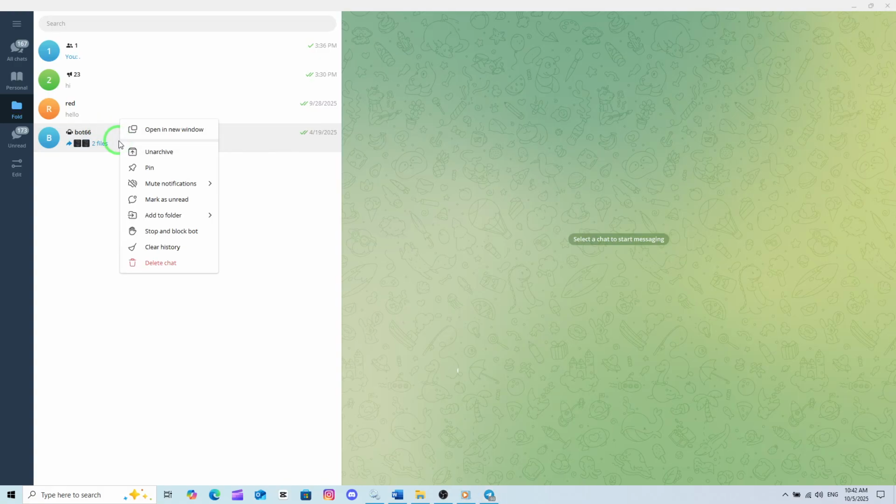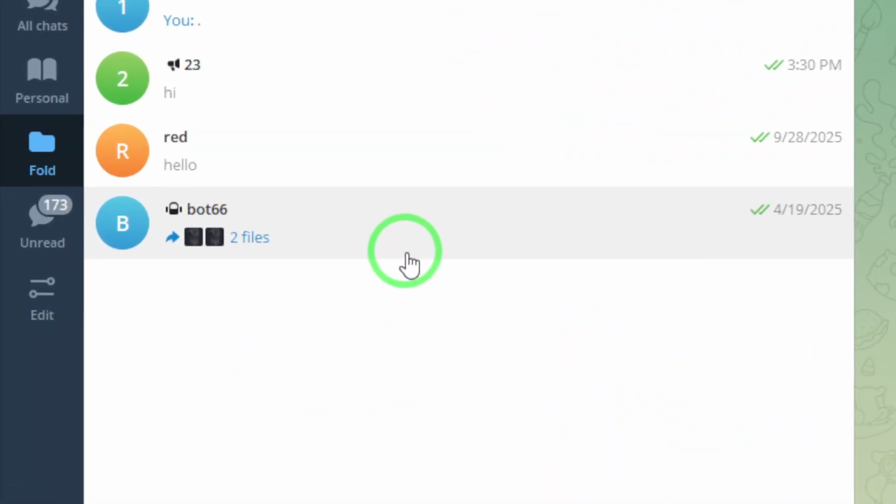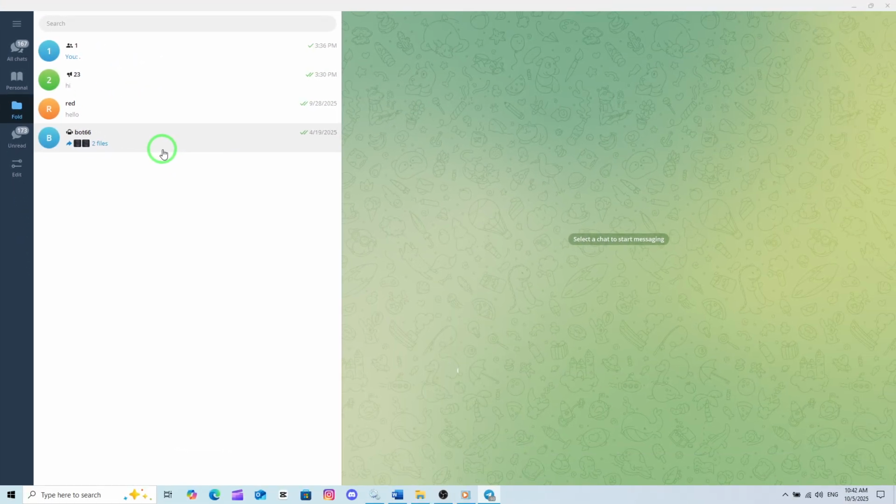Right-click on the bot's chat. A menu will appear with several options. From that menu, select Unarchive. As soon as you click it, Telegram will move the bot right back to your regular chat list, ready for you to use instantly. That's all there is to it.